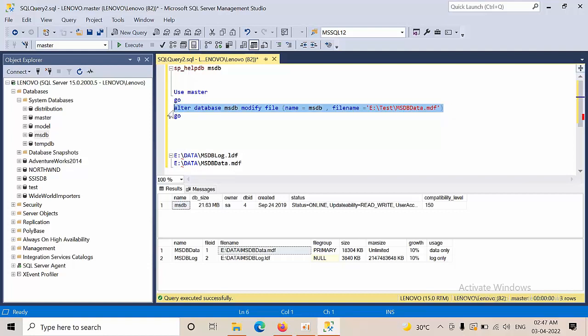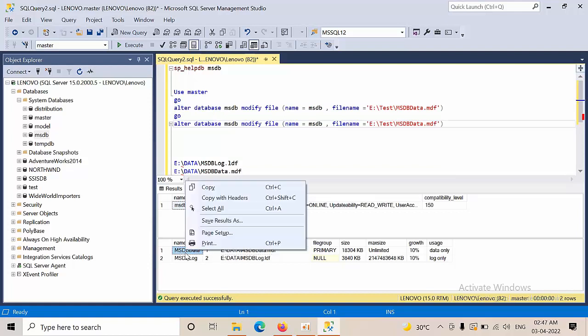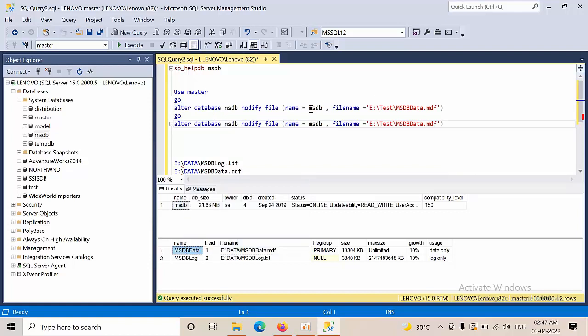Just copy this command and paste it here. And before going further, verify the database logical name. Just copy this name and paste it here, and the MDF file name is also there. Copy this command and paste it here, and where we need to move, same here, right? So that is MSDBLog.ldf, MSDBLog.ldf. Okay, I have completed. Let's see this.